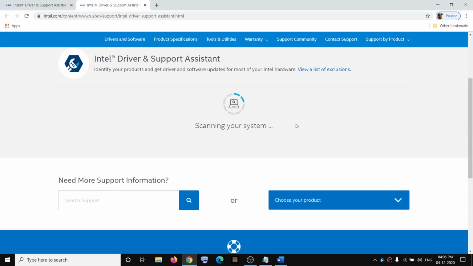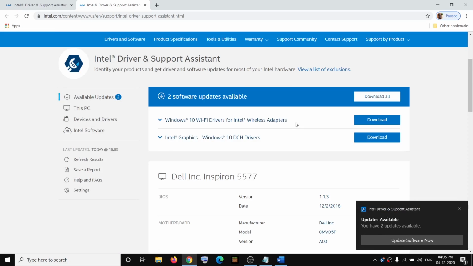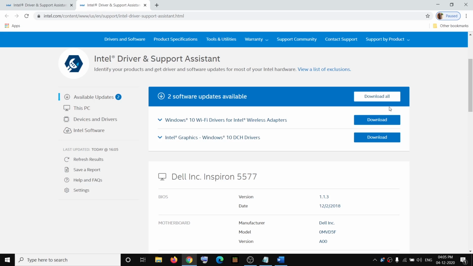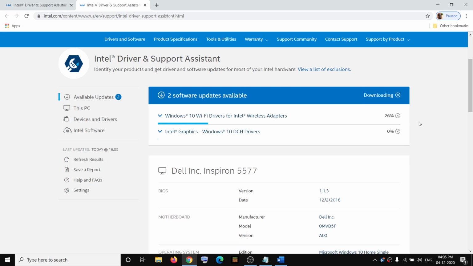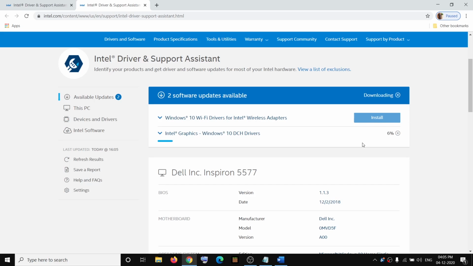So it will scan your computer, and if there is any pending update for your graphic card, it will let you know. So here you can see there is an update available for Intel graphics and Windows 10 Wi-Fi drivers on my computer. So you can click on download all. And once the download is complete, you will see the install option. So click on install, and after the installation, restart your computer.